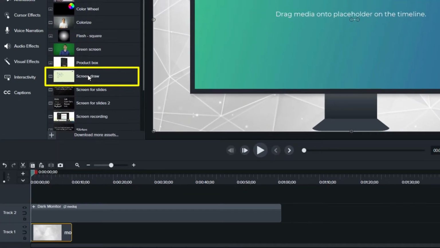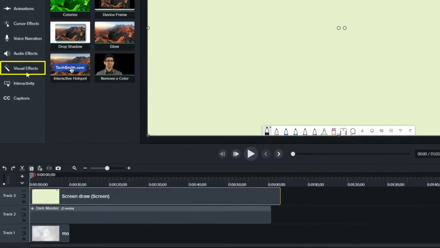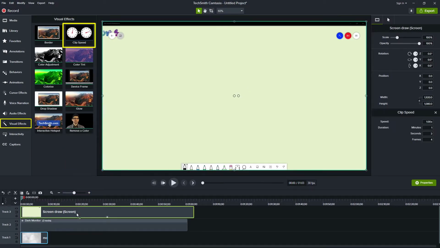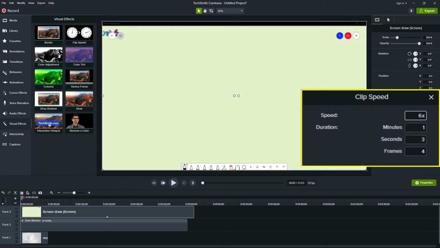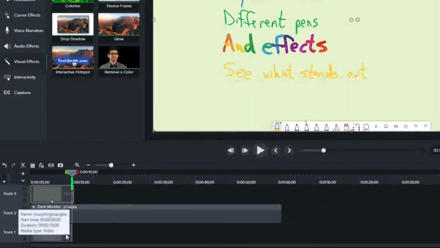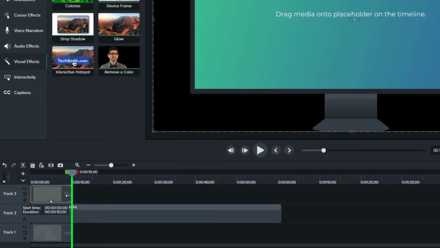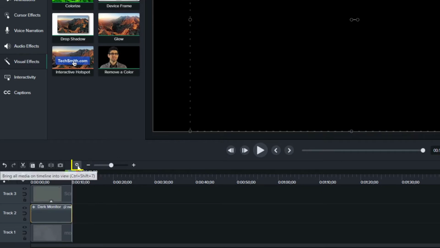I'll grab this screen draw recording. Now this video takes about a minute and I don't want it to play that long. In fact, it's rather slow. So I'm going to go to my visual effects and add clip speed to this clip. And I'm going to go over to the properties panel and change the speed to make it play 6 times faster than it was originally. Now it doesn't quite end at the same time with the morphing triangle, so I'll just trim that last little bit so that everything ends at the same time. All right, so let's zoom in on this.